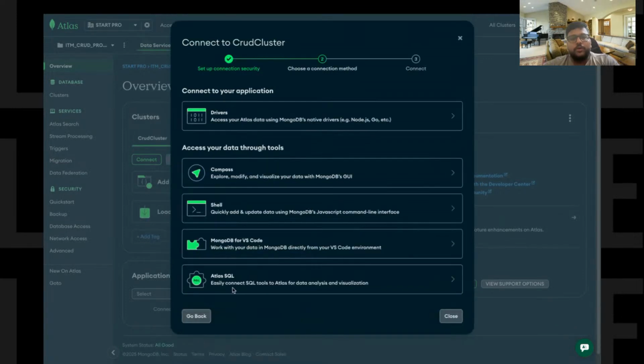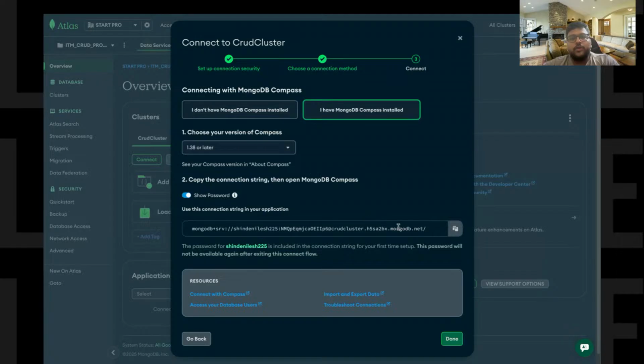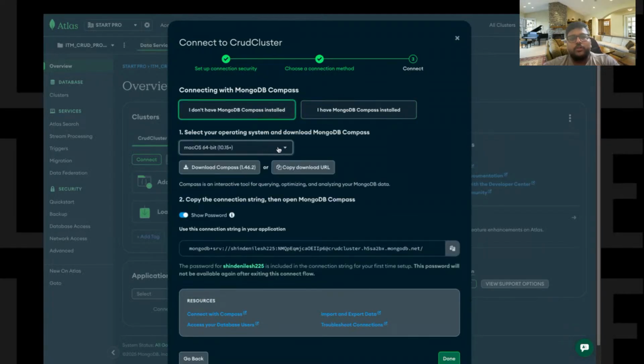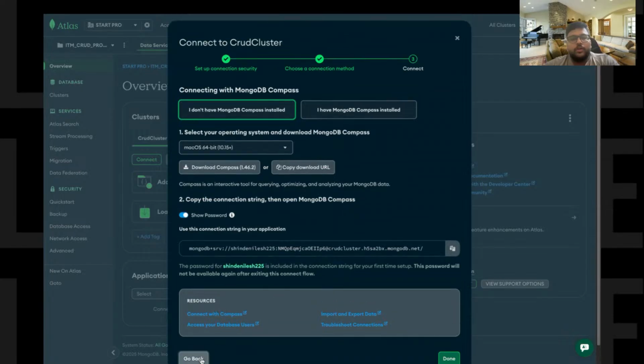We will be keeping things simple. You have the option to connect with your Compass. It will ask you if you have already installed Compass or not. If I say I have MongoDB Compass installed, because we have already done that, it will give me a connection string. If I click I don't have MongoDB Compass installed, it will automatically detect my system and give me the option to download or copy the download URL. And again here you can see it is giving me the connection string. We will come back to this.